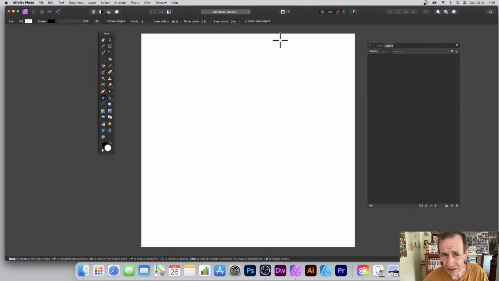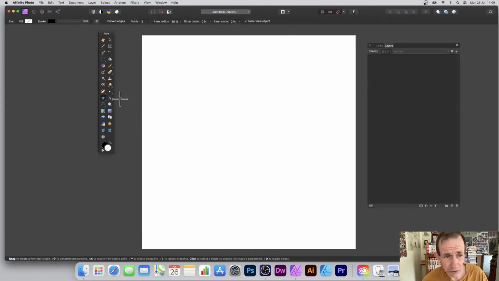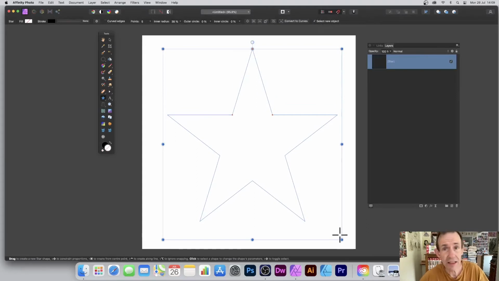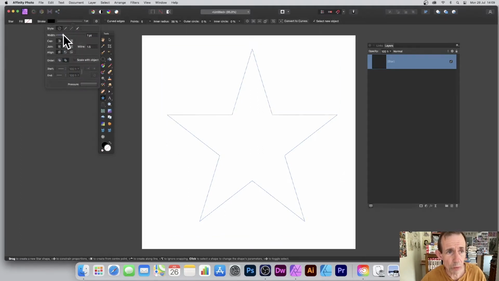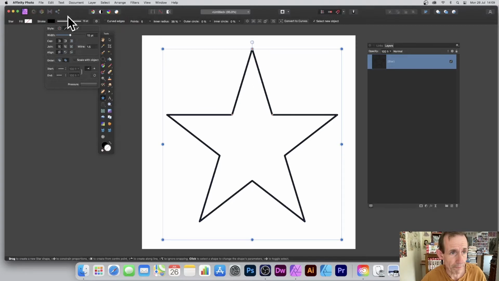Go to the Star tool or any of the other tools in the Tools panel and create a quick design on the screen. These are vector designs, any size. Make certain the fill is set to nothing and also set the stroke to a width of whatever you want. Black is fine as well. And also you can modify the pressure.